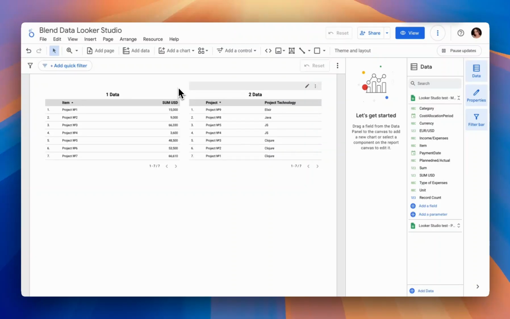Hello everyone. Today we'll discuss the topic of blending data in Looker Studio. Let's start by saying that data blending can be very useful when we have different data sources and we need to combine them in a way that allows us to use fields from one table and another table in our visualizations.